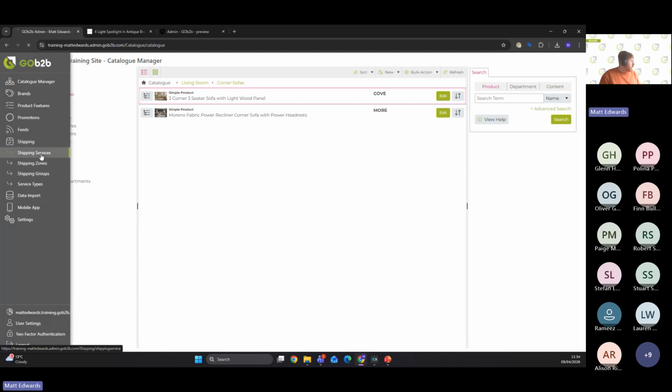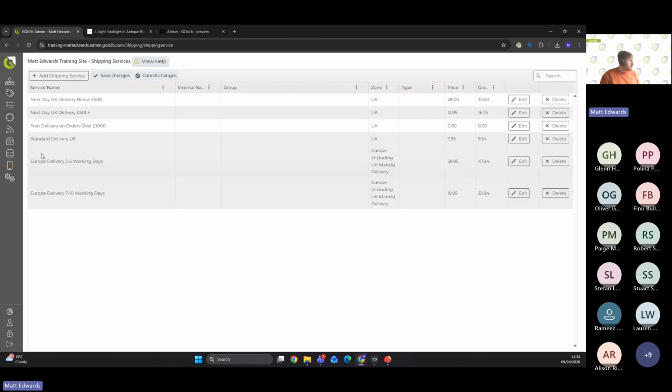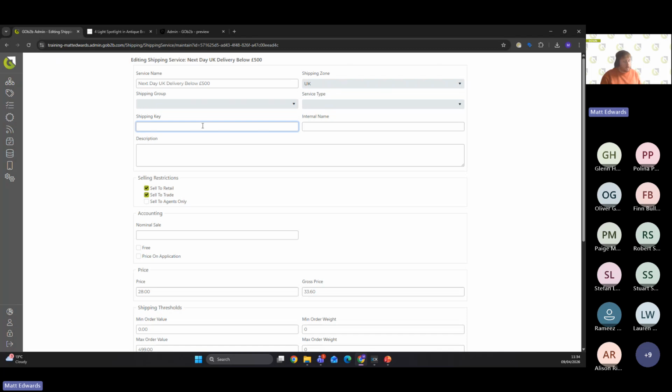And then the last thing with the shipping services is you can set up a shipping key. A shipping key is where you want to set up a shipping service that is specifically for one customer. So you might have a customer that's been with you for years. It doesn't matter what they order, what the value is, you will always give them free shipping. The way you would do that is you would pop the shipping key in here. So you could just call it customer.